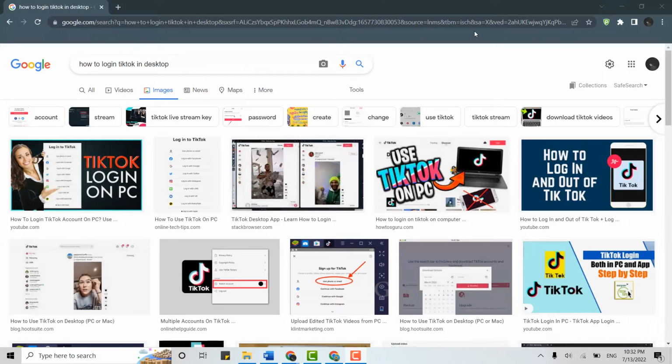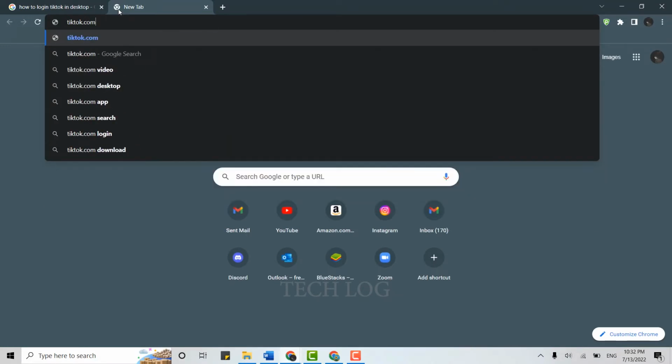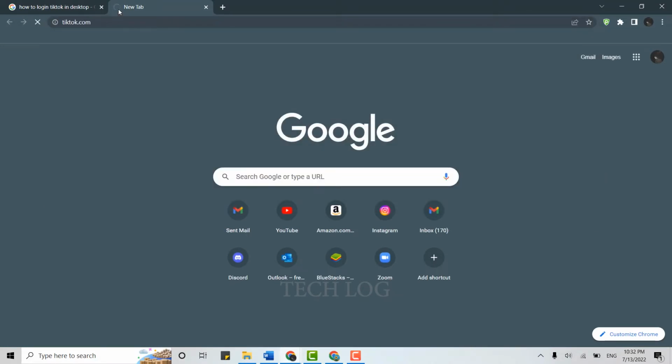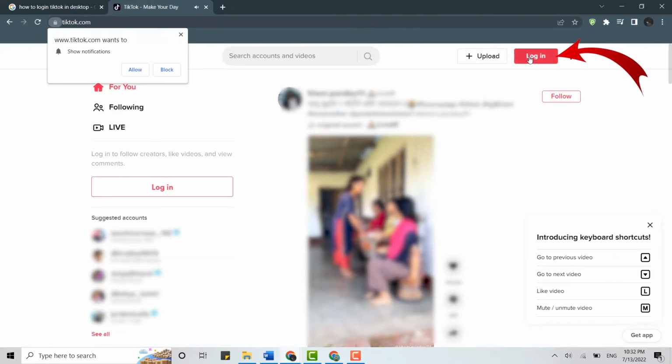Today for this video I will be showing you how you can log in into the TikTok account in desktop. So for that, first of all, you need to open a browser on your PC and then open a new tab. On the search bar you type in tiktok.com, press enter. This will direct you to the TikTok official page. There you click on login.